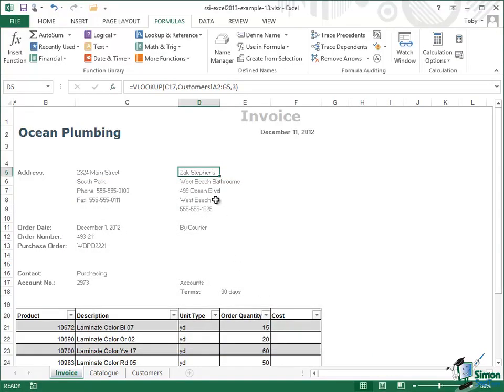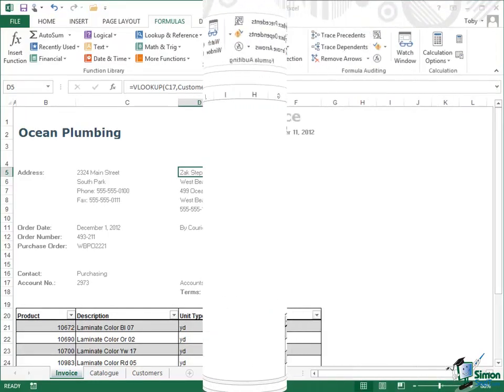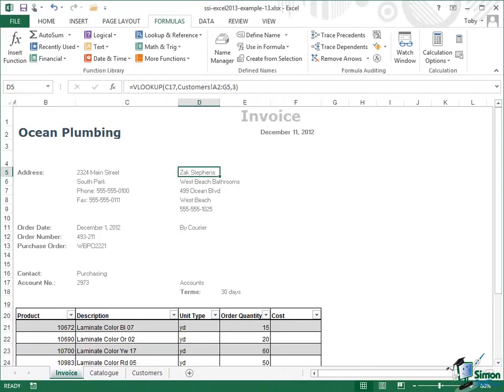I get Zach Stevens. Zach Stevens is the value, but the formula is equals VLOOKUP C17, that is, what do you want to look up? I want to look up the account number. There it is, 2973. Where do I look it up? You look it up in customers, bang or exclamation mark, A2:G5, so it's on the customers sheet and it's in the range A2 to G5. Which column number? Column 3. So far so good. Let's see if that works.